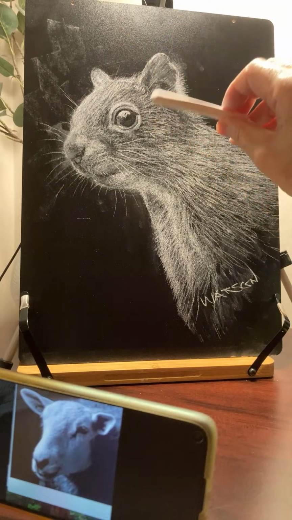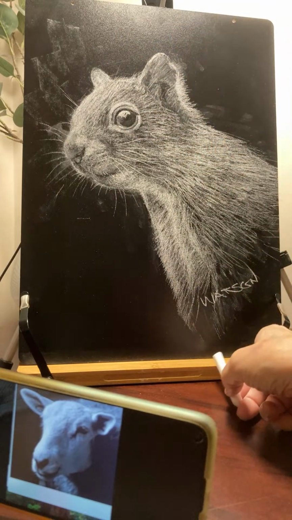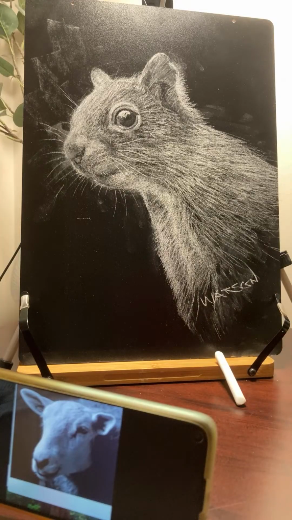So I'm going to show you how to use chalk to draw realistic artworks of portraits of animals all over the world, different animals in nature and the wildlife, at home and any place. Okay, so now let me greet everyone at the beginning, and we will start right away by erasing this lovely squirrel.